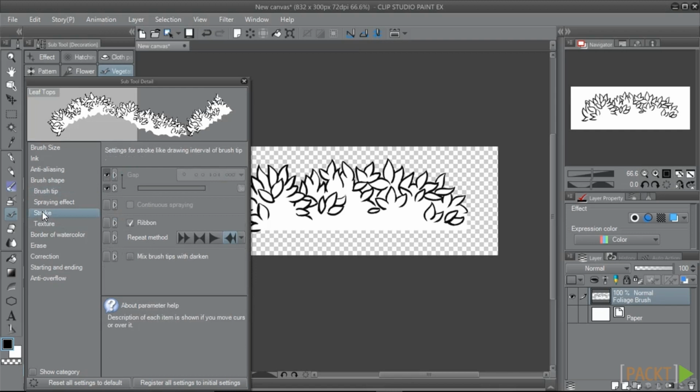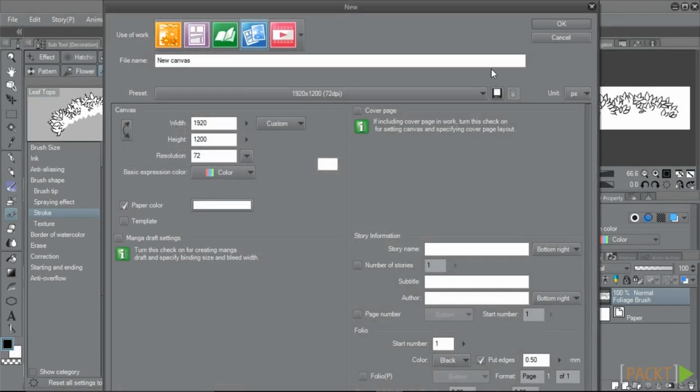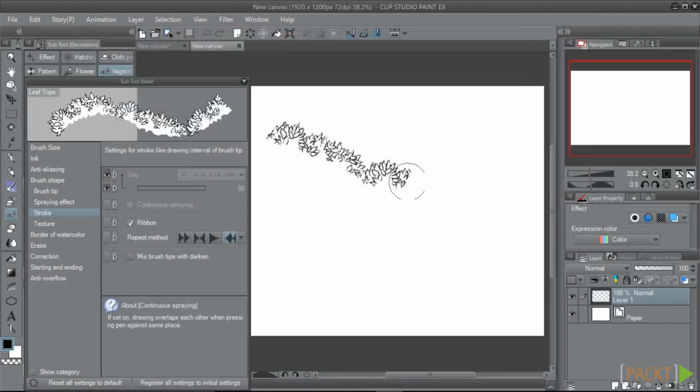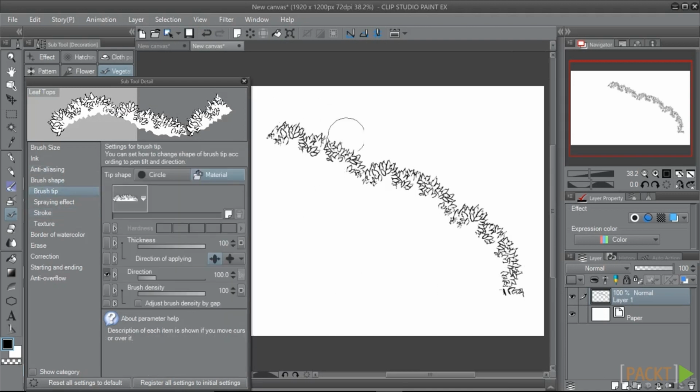Alright, let's go back to stroke and talk about ribbon for a second. What this option does is make our brush material roll out and repeat like it's a ribbon on a spool. Imagine our leaf design is actually printed on a piece of ribbon. This is what this option does. Let's open up a new canvas and test it out, and you'll see what I mean. So as you can see, it repeats the design over and over again.